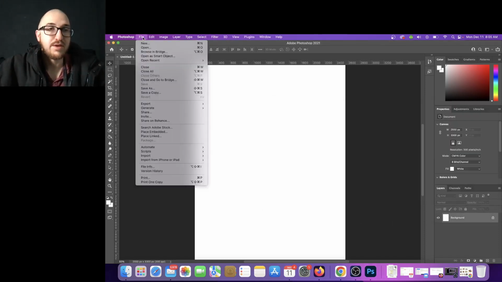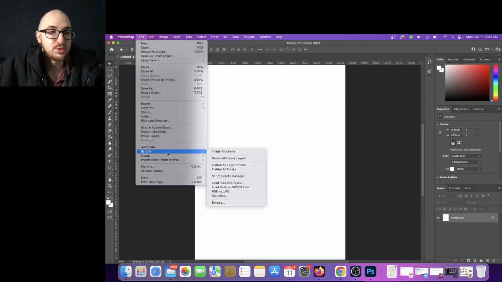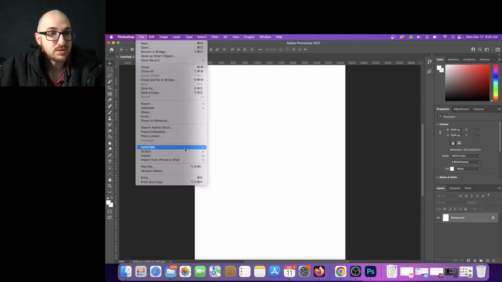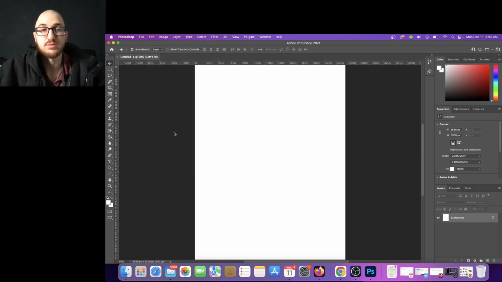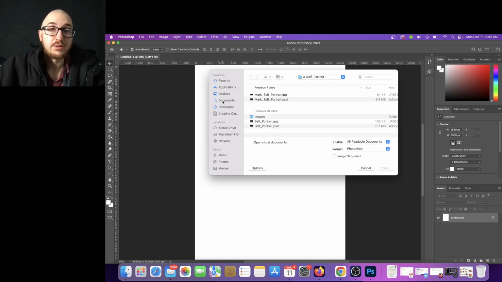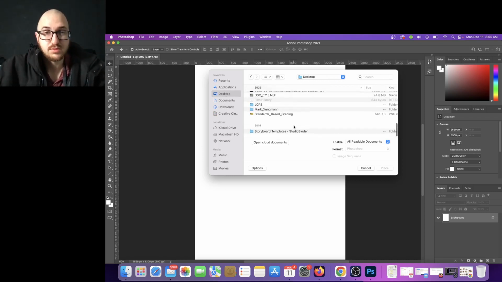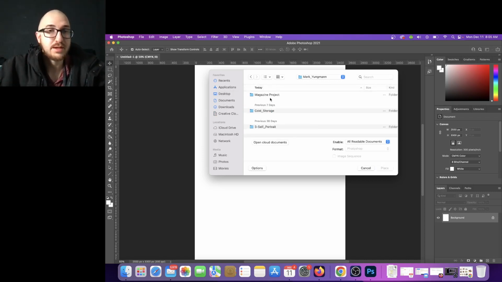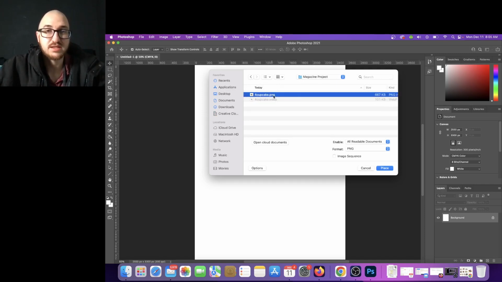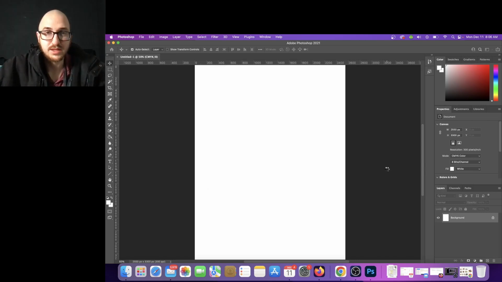We're going to go up to File at the top, and then we're going to go to Import, File, and then we'll do place embedded. And then we'll go to desktop, scroll all the way down to our name, magazine project, and we'll select that PNG. And as you can see, like we mentioned before, that WebP format is grayed out, which does mean that it will not open inside of Adobe Photoshop. So it's a good thing we converted that earlier. We're just going to select place.